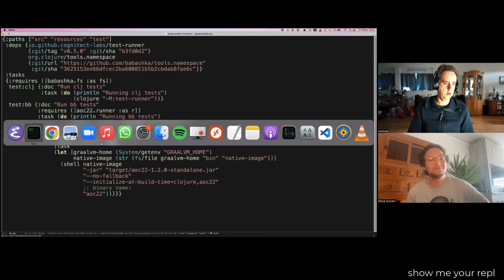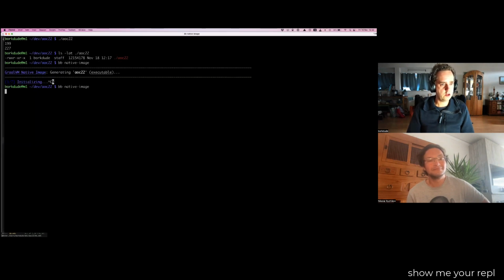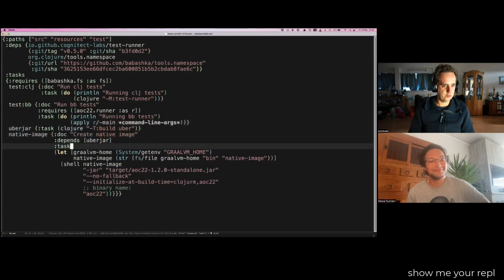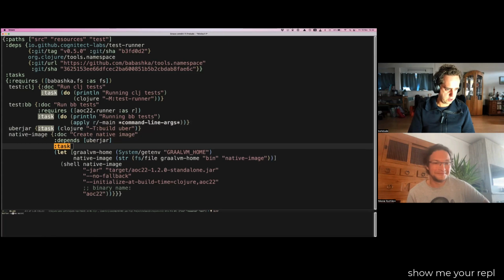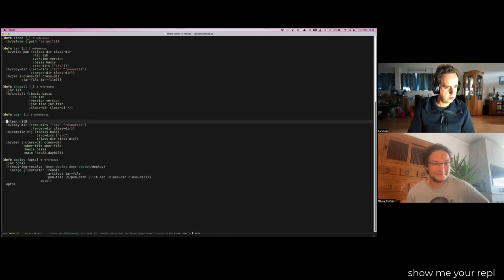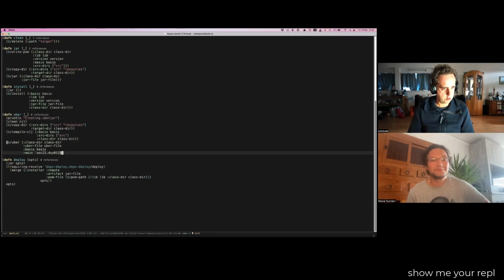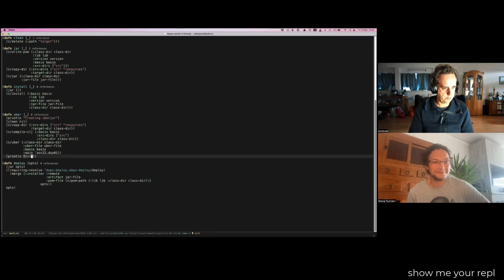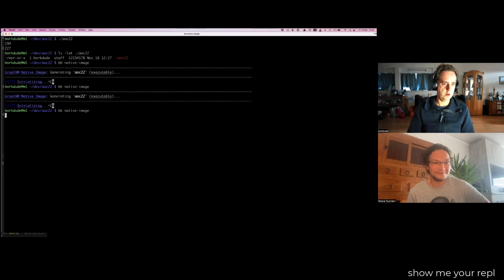So if I now do native-image, we will see that it first produces the Uberjar, but we are not outputting anything, so we don't see that it does it. So we can maybe do a println in here, like println creating Uberjar, and then here println done creating Uberjar. So now I will do it again, and then we will see that it actually does this first.